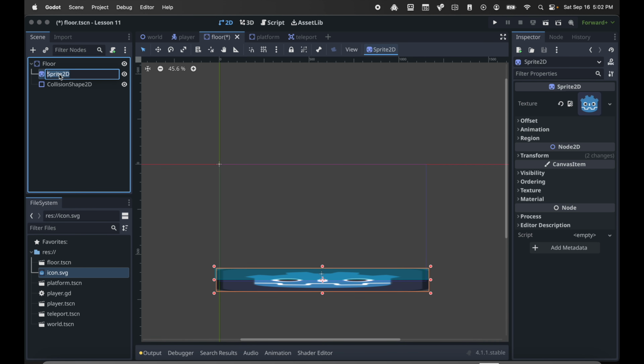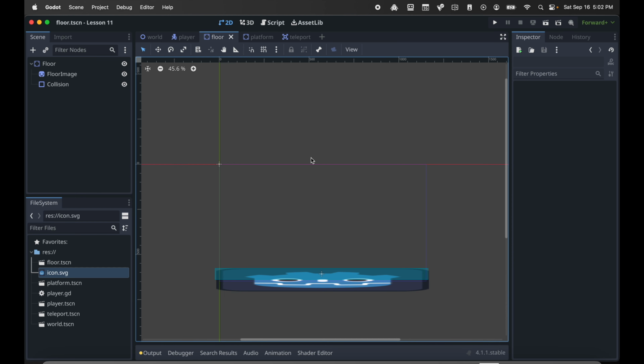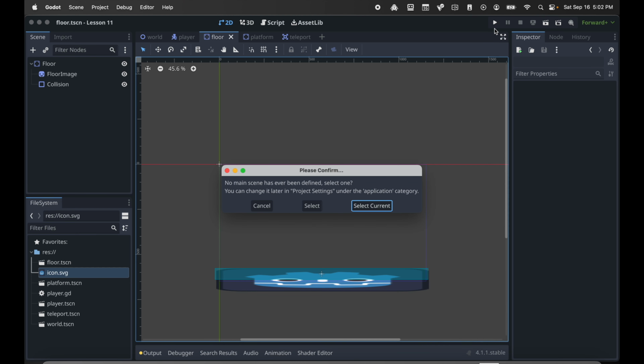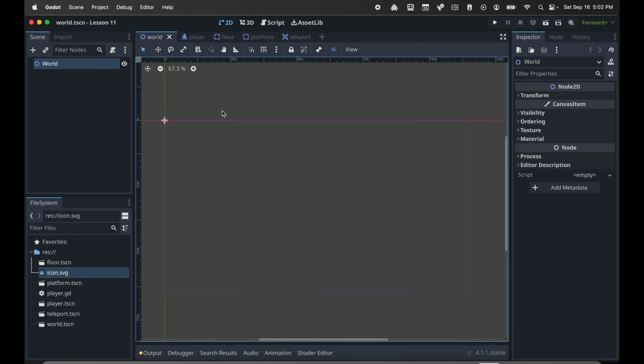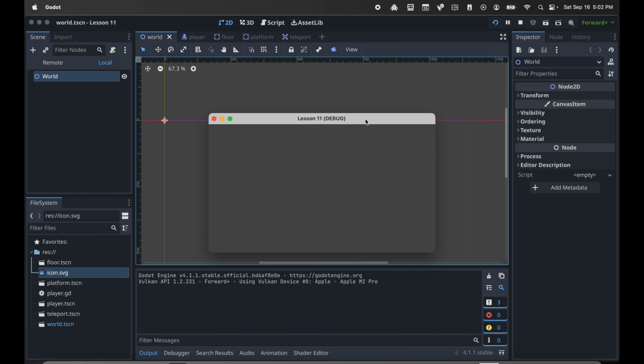And let's rename this floor image. We're going to rename this collision, and Command S to save. Okay, so there's our floor. Let's see what happens. Let's click play, and then we're going to have to select our main scene. So let's play from world, click on world, and then click play. And we want to say yes, select current scene.